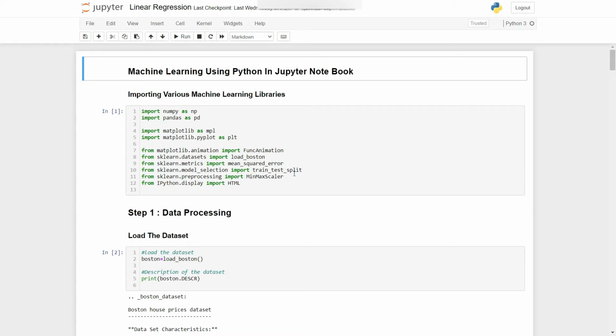Now we have to import the MinMaxScaler function from sklearn.preprocessing. Finally we have to import HTML from IPython.display. This is the library which is used to display the resources on the screen. Let us begin with our first step, that is data processing.